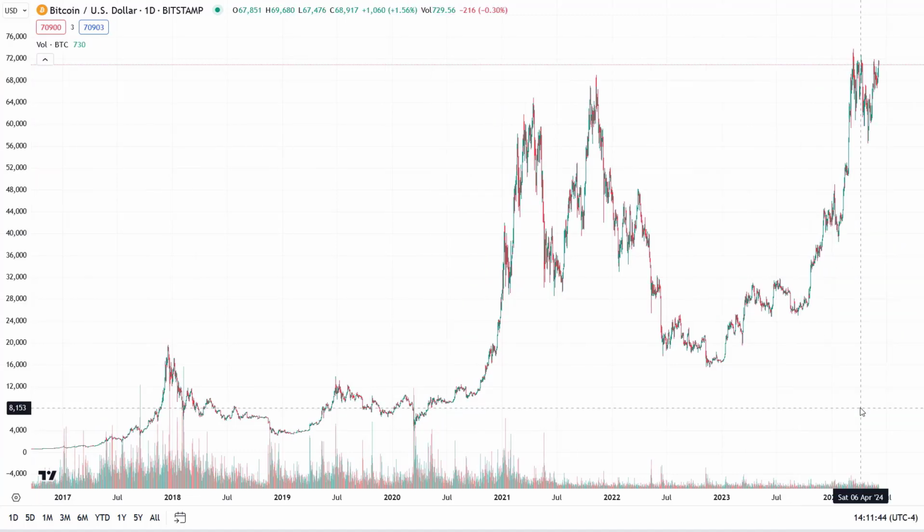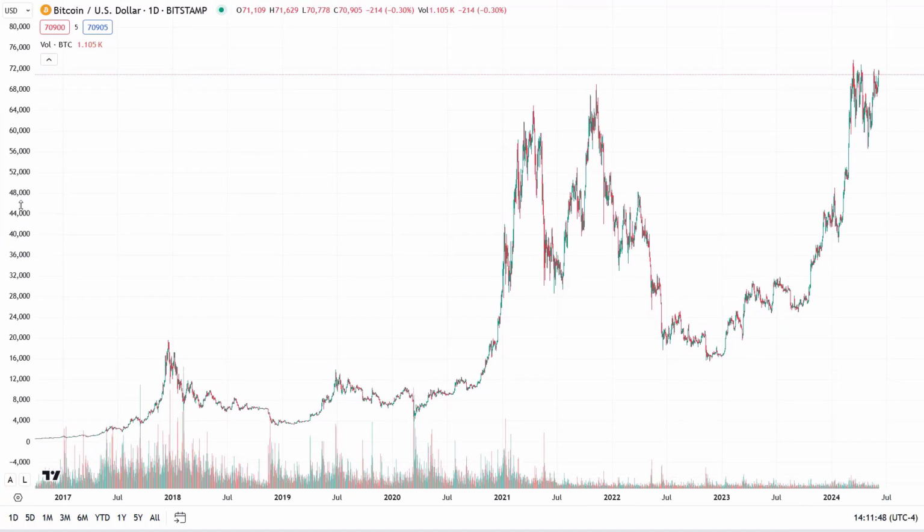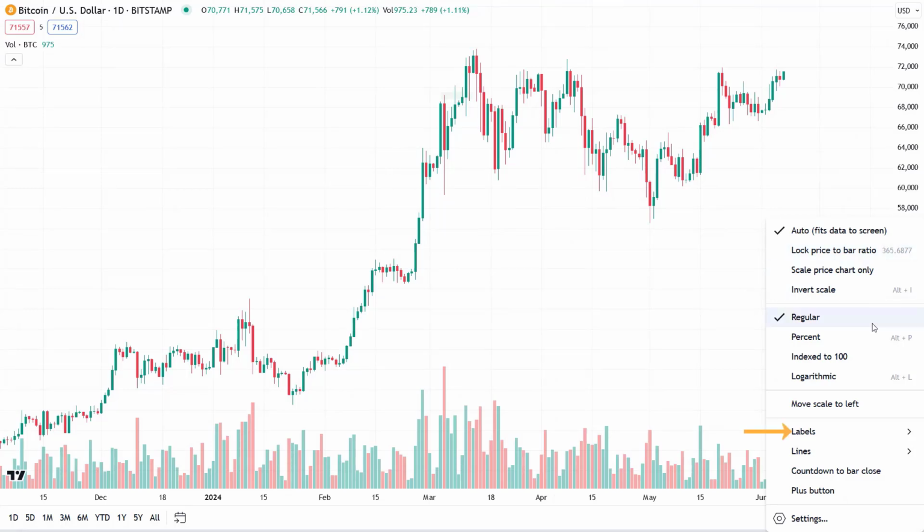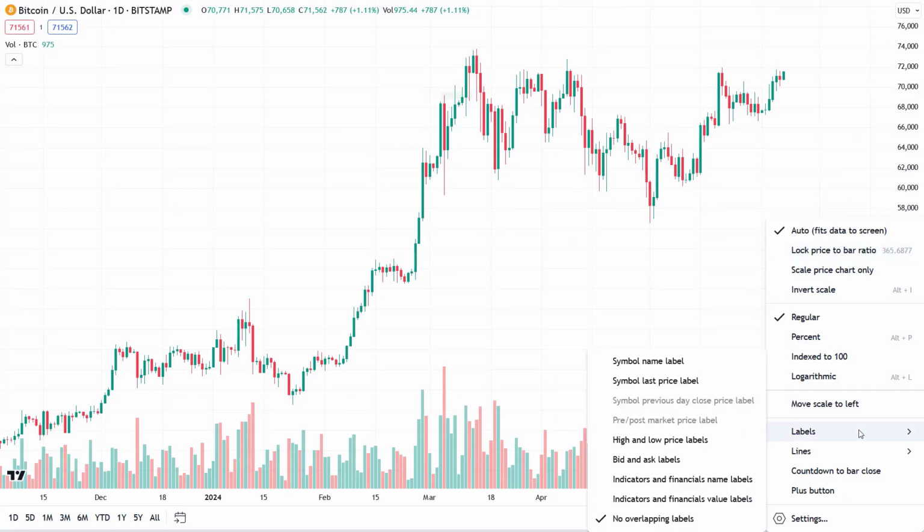And it does exactly what it says. It moves the scale to the left. So let me switch back to right again. And down here are some label options. These additional labels will add the price labels on the scale that give you more insight on the current market prices. So let's find out what they do.